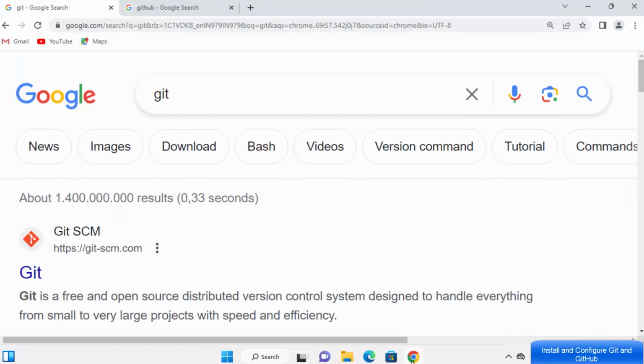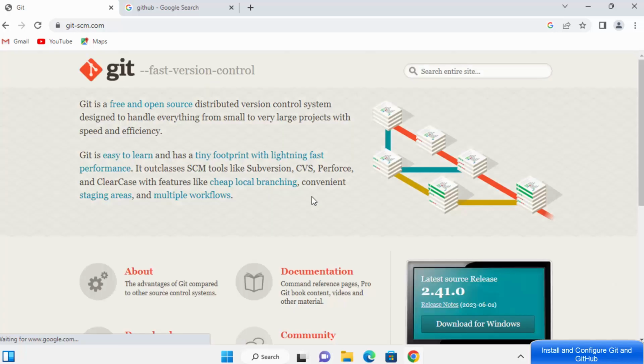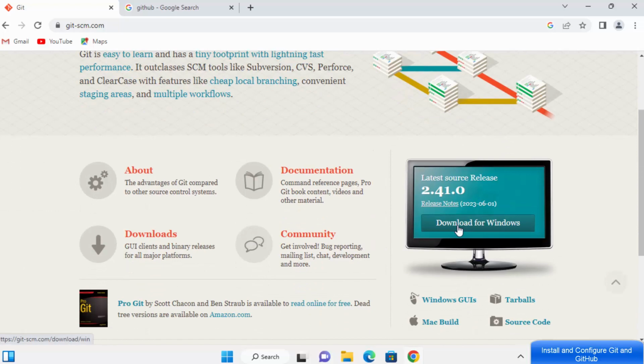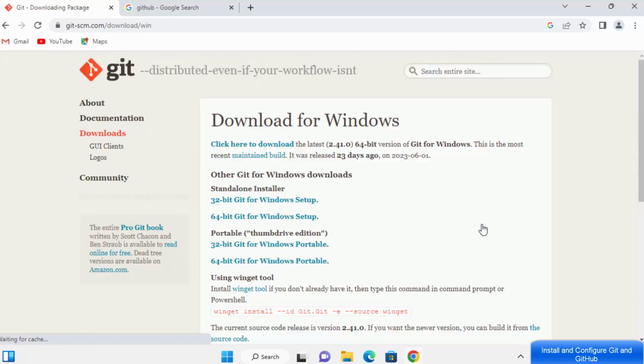For that, just open your favorite browser and search for Git. The first link which will appear here will be from git-scm.com, which is the official website. So we are going to click on this link, and once we are on the website, you will be able to see this Download for Windows button here. I'm going to click on this button, where you will see a few options. So let's click on this link.